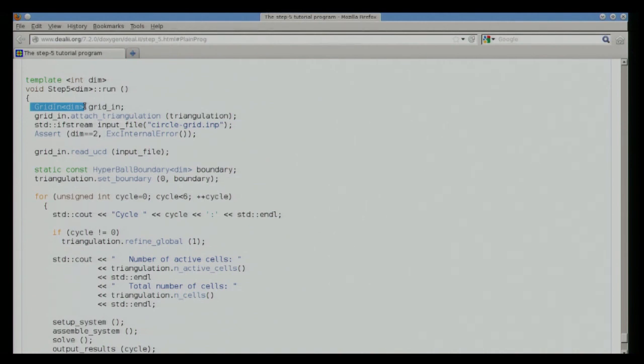For example, it can read this INP format. INP is the file ending of a file format called UCD, for unstructured something data. I forgot, it's been so long. But it is one of the many file formats that we use for meshes. GridIn has a number of other methods that can read files in other formats, and this pertains to 2D and 3D meshes, small and big, whatever you want.